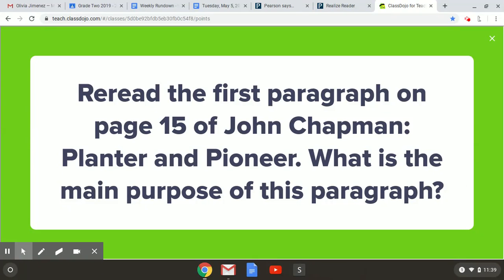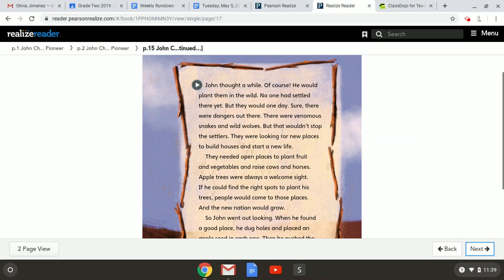Okay, so let's look at our focus question one last time because we're about to read the first paragraph on page 15. Reread the first paragraph on page 15 of John Chapman, Planter and Pioneer. What is the main purpose of this paragraph? So we're looking for the main purpose of the first paragraph that we're about to read right now. It starts here with John and it ends here with life. So we're going to really focus on what would the main purpose be of this paragraph.